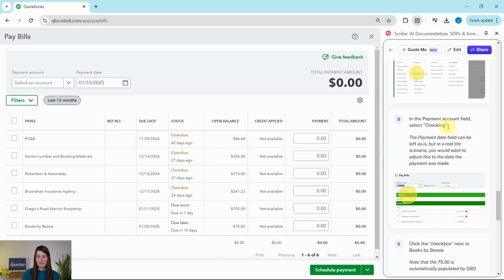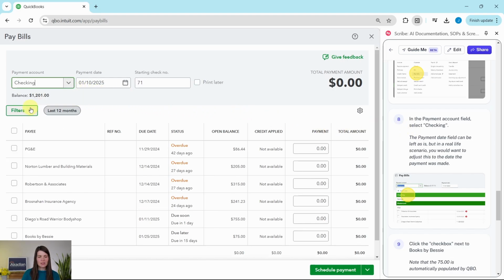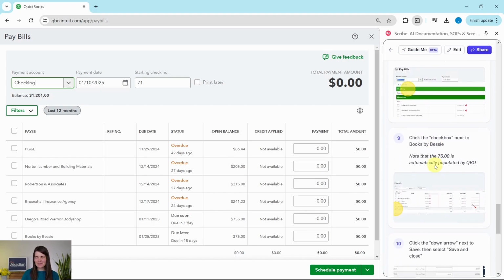In the payment account field, we want to select checking. So go ahead and click into that down arrow and then select checking. We will assume that this is how Craig had paid the bill. The payment date field can be left as is. It's going to again default to today, but in a real life scenario, you would want to adjust this to the date that the payment was actually made.